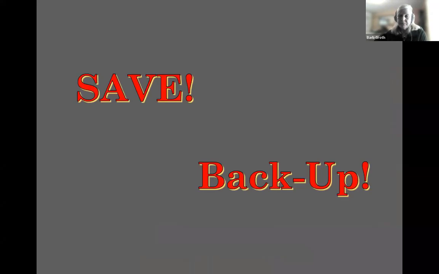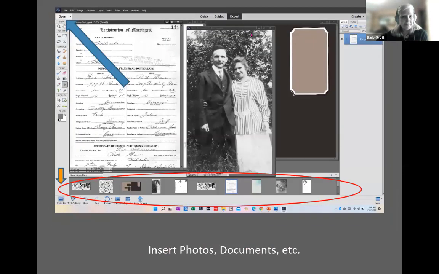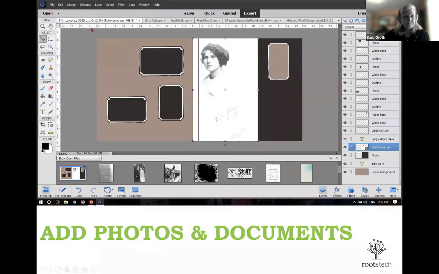Saving and backing up. I mentioned when you first open up Photoshop, it will actually say the name of the template. Here you can see it says 1 yin template 358d.psd, and that's this template.